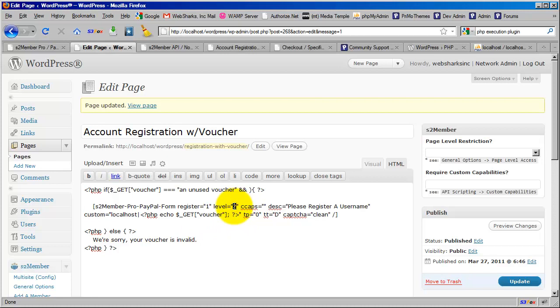You can change this level to whatever you want. You could have them come in as level 0, level 1, level 2, 3, 4, or you could have everybody come in at one particular level and then give certain people different custom capabilities. Like, for example, you might have everyone come in at level 0, and all of these sub-accounts you might give a custom capability to, designating them as a sub-account. Okay. Now, if you're not familiar with custom capabilities, I've done a separate video covering this topic at length, and you'll find that video in the video tutorials section at s2member.com.